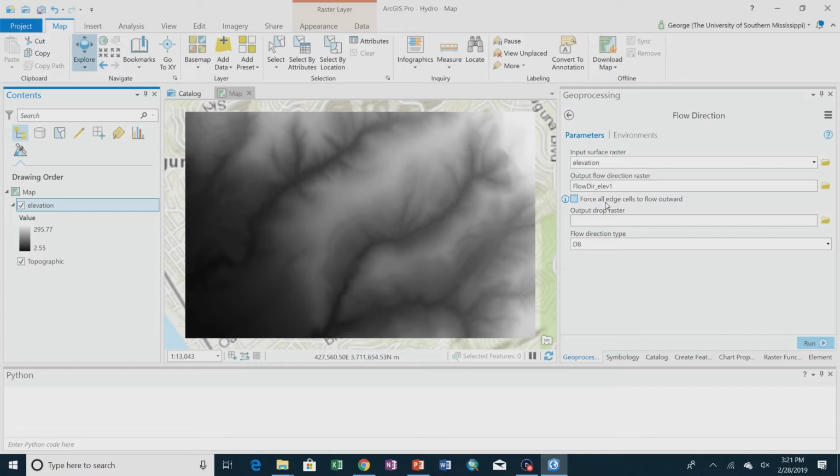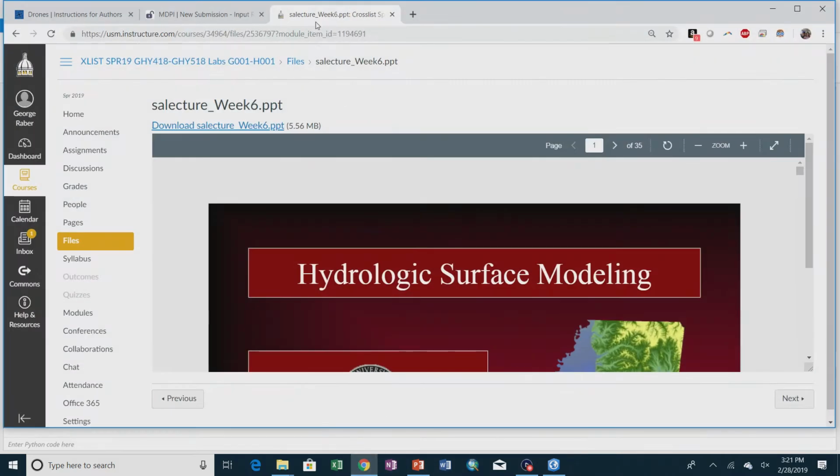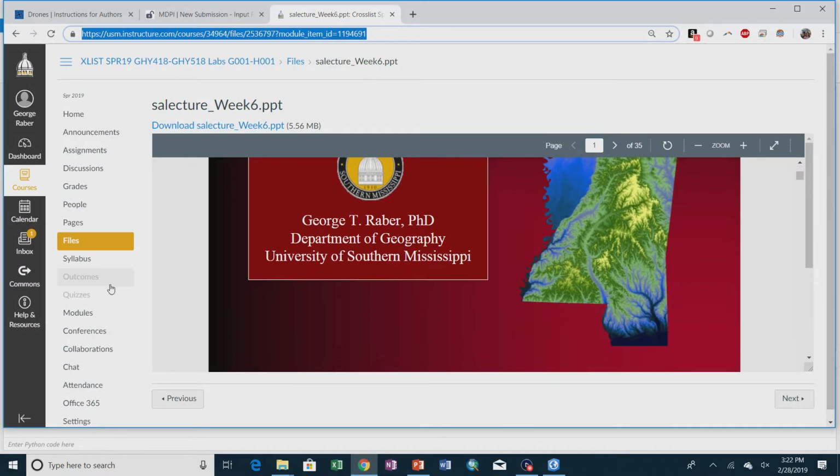And one of the things that you're going to want to do, at least for today, and I usually do, this is not the default, but I always check force all edges. Wait, pretty sure that's the way it is. Let me look at the lab again.